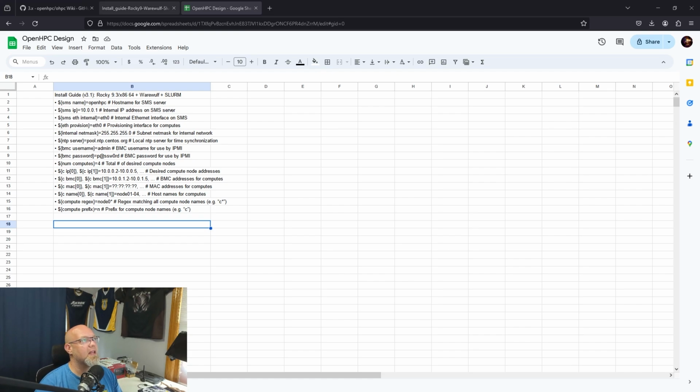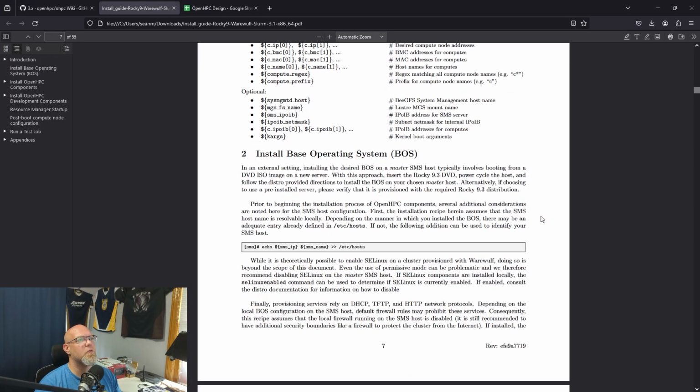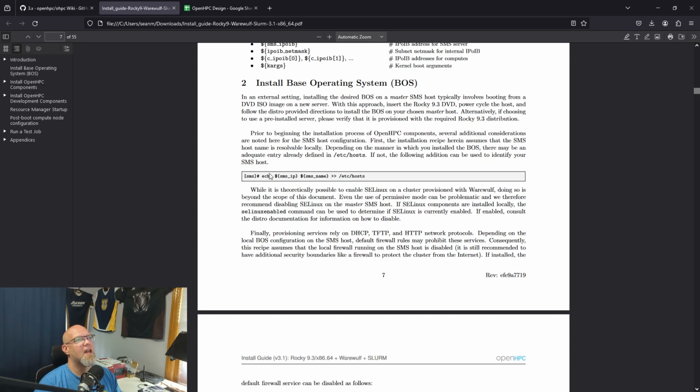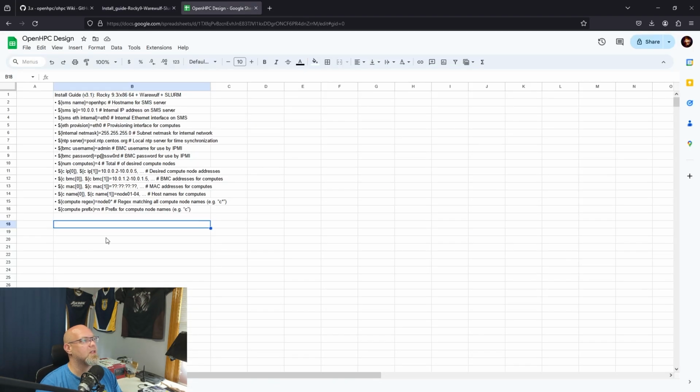So let's go back to our guide and see what we need to get next. Next we need to install the operating system. As you can see, it's going to have you add the internal IP address and host name in your host file. So let's copy this command. This is going to help us organize our thoughts. So we need to install the base OS, Rocky 9. We'll go with Rocky 9 even though I've never done it. And that's the first command we're going to run.